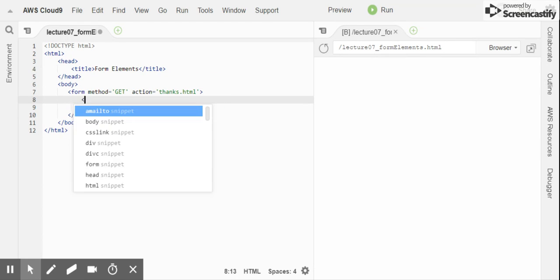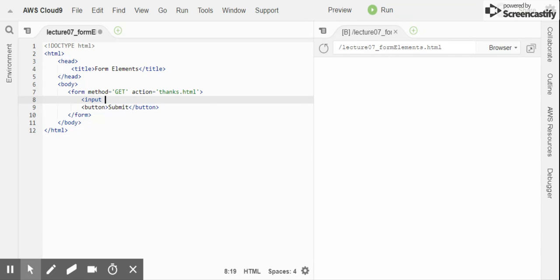So let's put in a simple input tag. So we'll do input ID equals first name, name equals first name, and we'll put a label in front of that, first name. We'll save that and refresh it. And so here you can see our form. We've got our label, we have our input, we have our button.